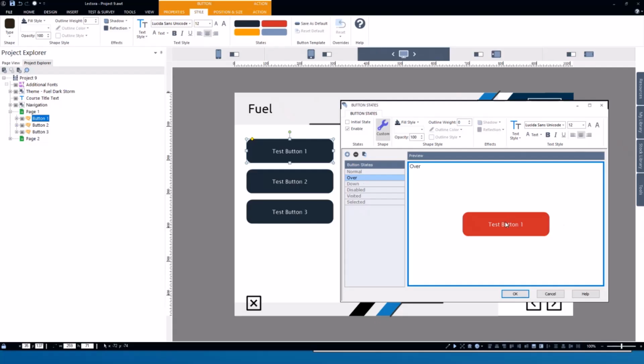Common thing for that is just to change the color. Lectora used to do a sort of a default thing where it would add a shadow or something as well, so it makes it a bit more obvious. You've got your own sort of options here between fill style, outline, color, weight, all that sort of stuff. You can also add shadows and things like that to certain states as well.